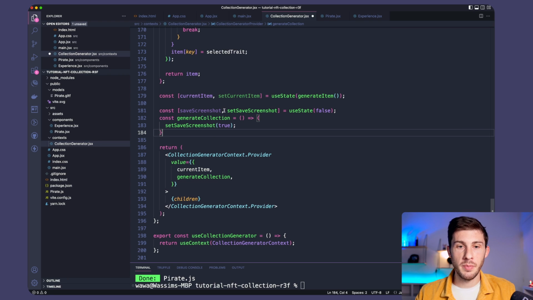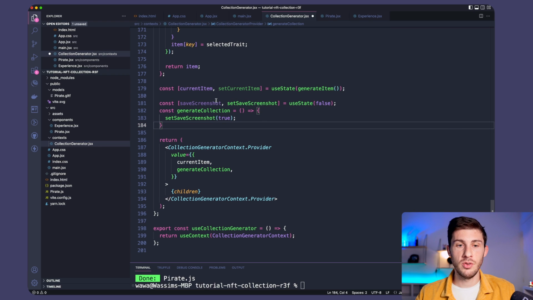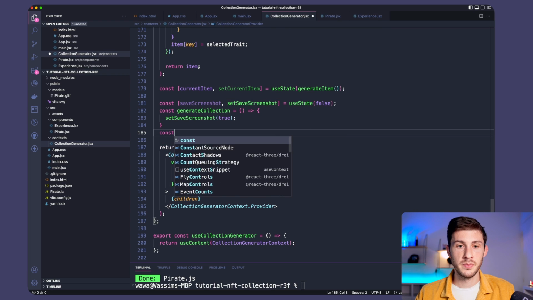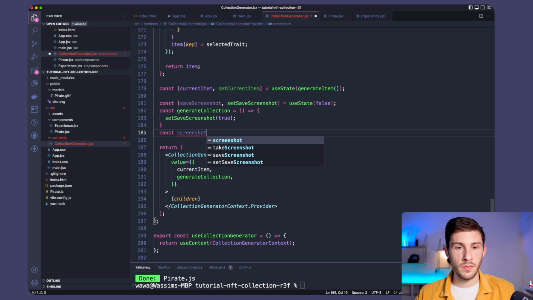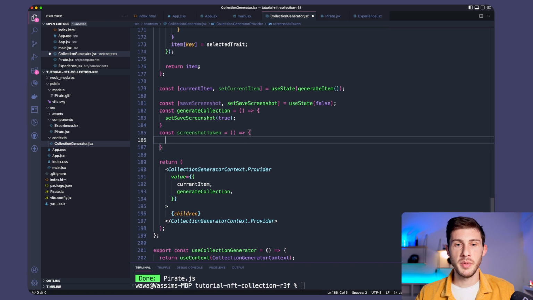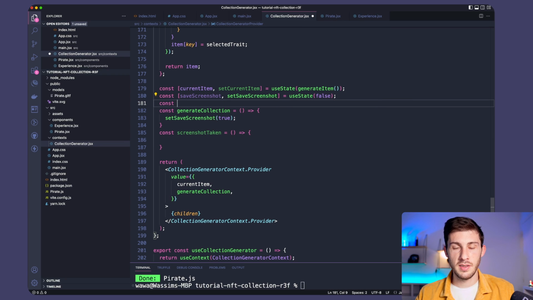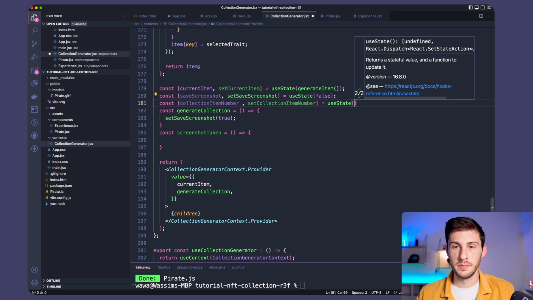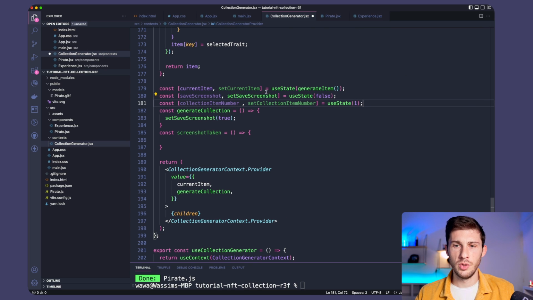We will do a callback. So when an item is created, we will do another one. So expose a new method, which we will call screenshot taken, which will be called by the component which is taking the screenshot. So what we will need is a collection item number, and by default it will be 1, because we don't want to use 0 and add +1 every time.